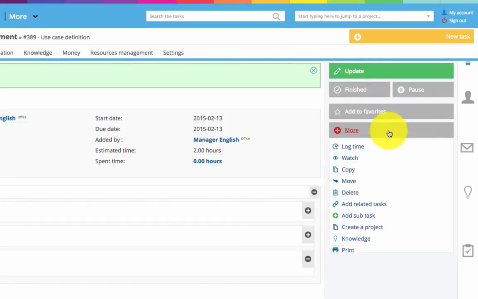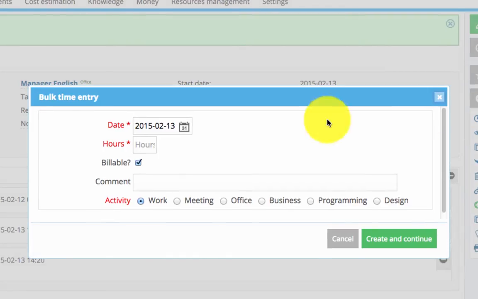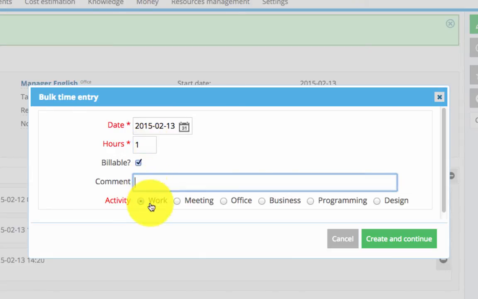Then there are further actions you can do with the task. For example, logging time directly, without having to use the update form. It will trigger a pop-up form, where you just enter the time spent and add a comment or activity.